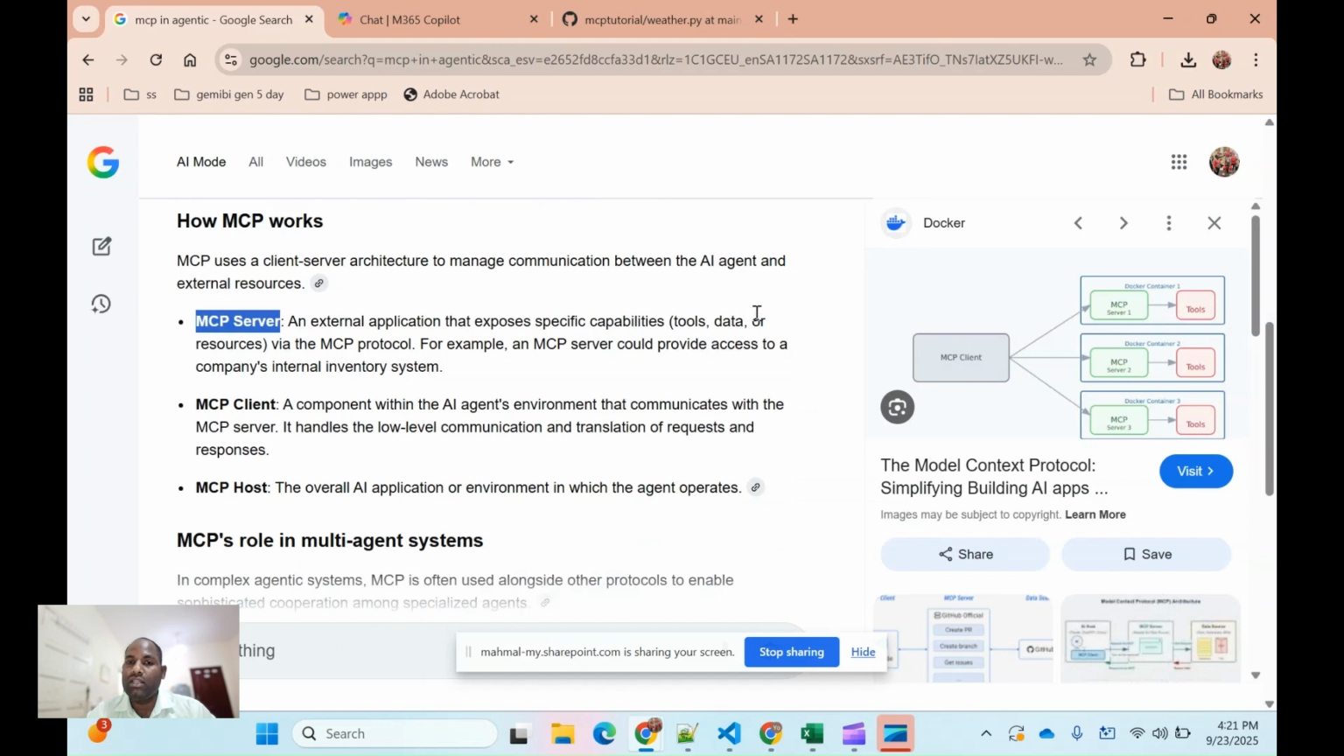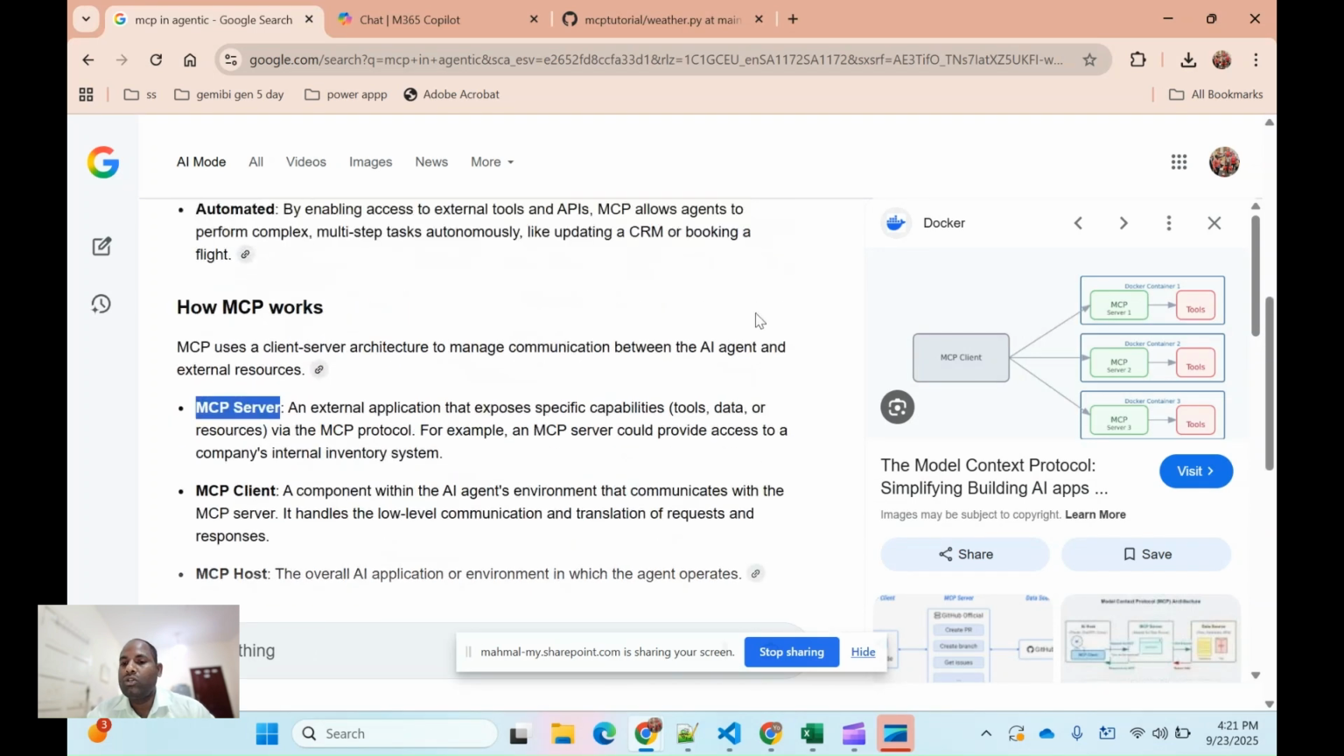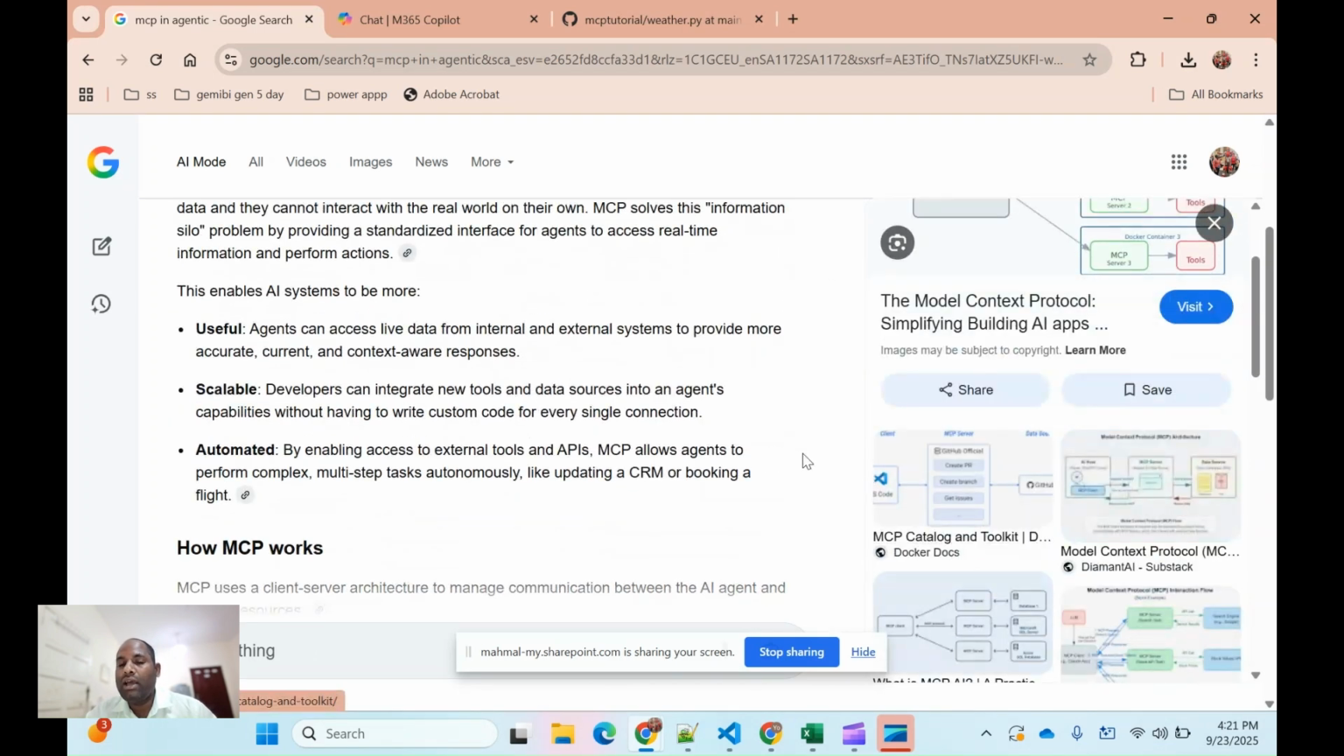Based on the result, we can move further. So this is the way MCP is working. So we will now see the basic code structure of how MCP works in the coding.